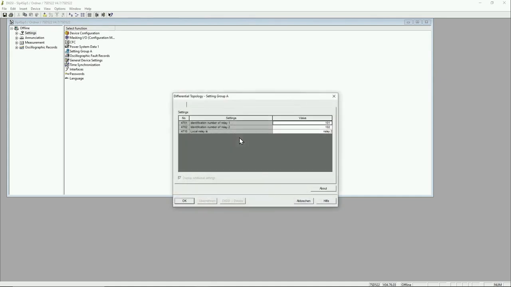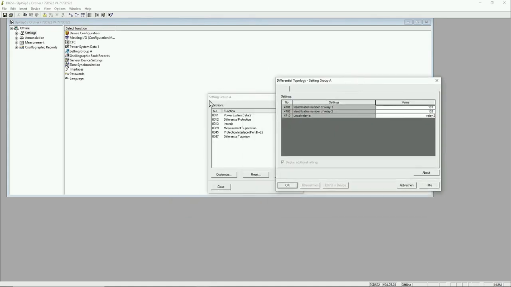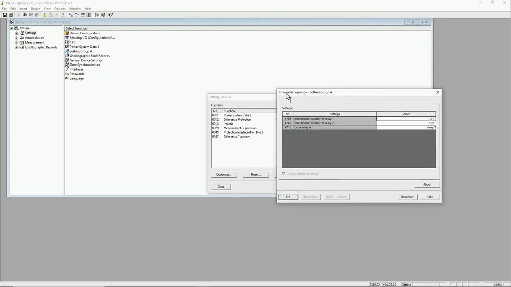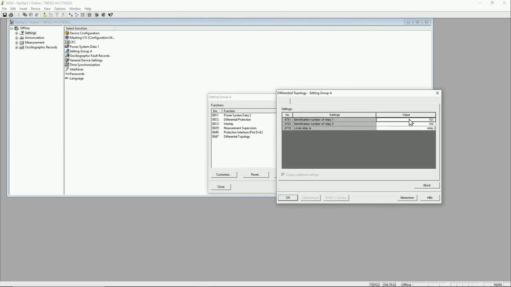Okay. Last thing here, in setting group A, under differential topology, you see the addresses of the devices and you define which one is my local device. Here, of course, the addresses must be the same. The local device should be different. So if you have two devices, one device should be device number 1, second device should be device number 2. And that's already everything that you need to consider in ZBOTEC 4.